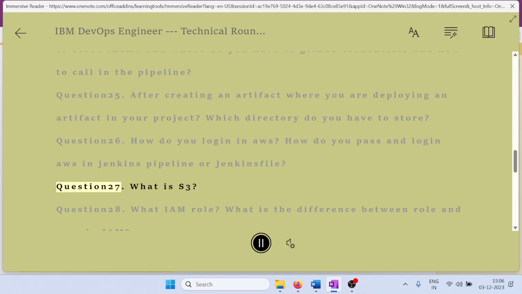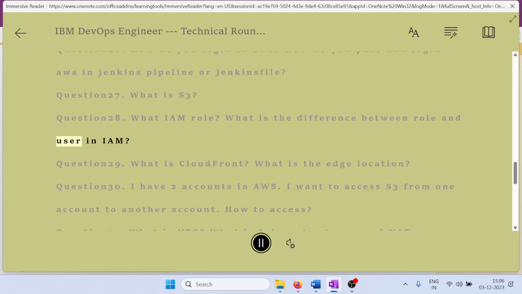Question 27. What is S3? Question 28. What is an IAM role? What is the difference between role and user in IAM? Question 29. What is CloudFront? What is the edge location?